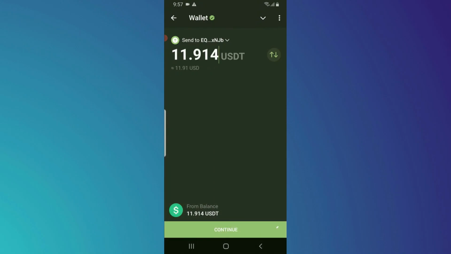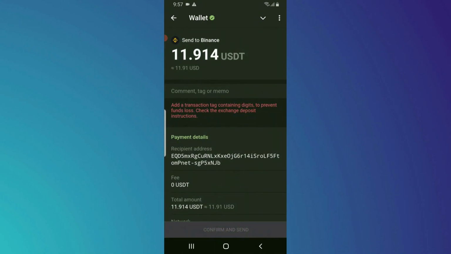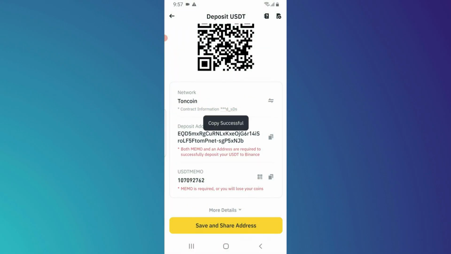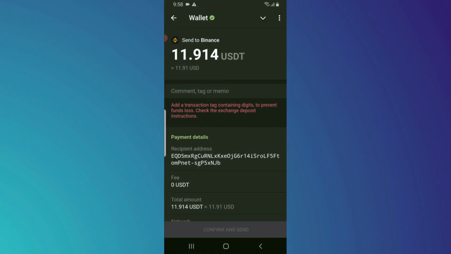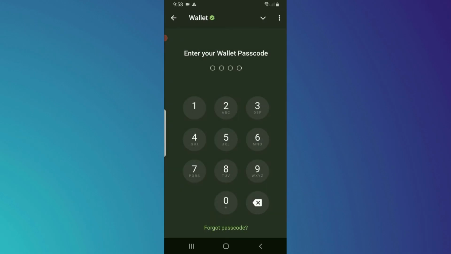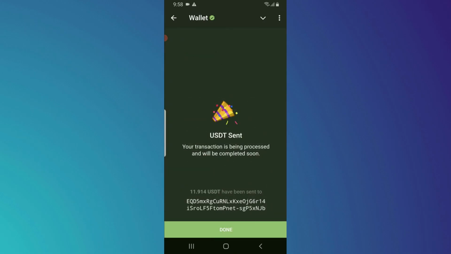Once done, tap on Continue, and then add a transaction tag containing some digits to prevent loss of funds. So let's go back to Binance and copy the memo. Then let's go back to the Telegram wallet and paste the memo here. After that, tap on Confirm and Send. You will then be prompted to enter the passcode and the USDT will be sent.